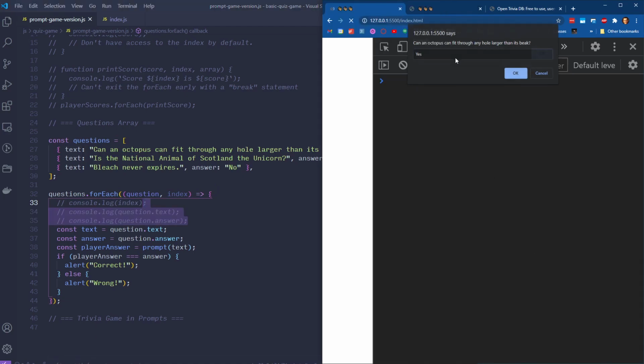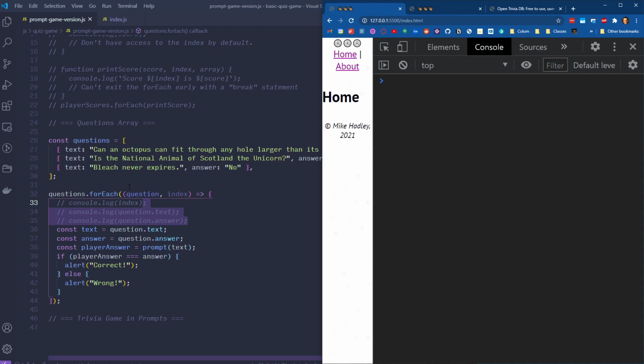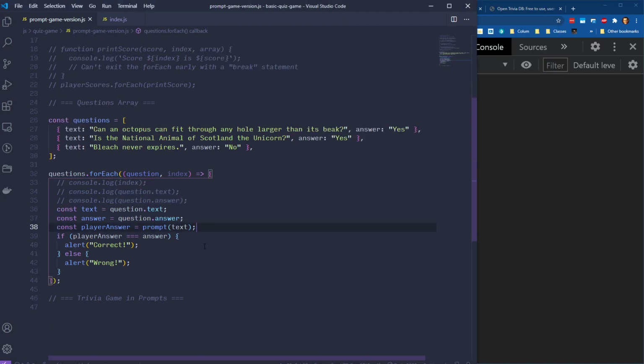So this is still working. I can say yes and no here and get them right and wrong. And there's an even shorter way to express this. We can just do object destructuring.